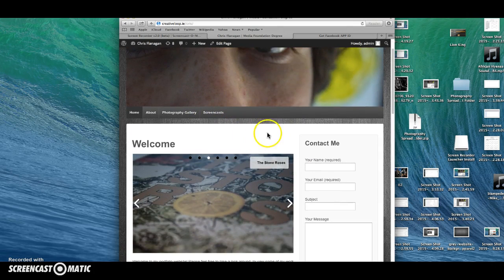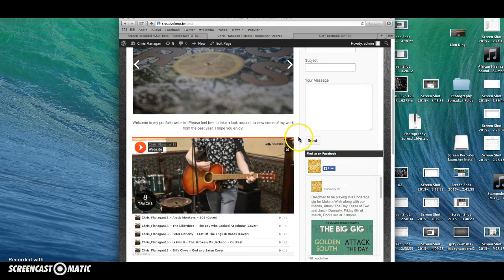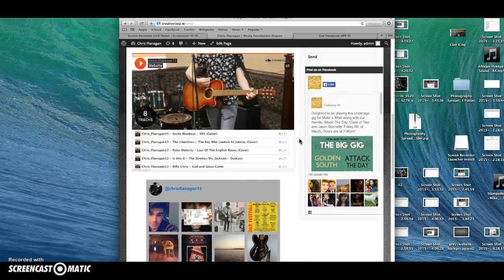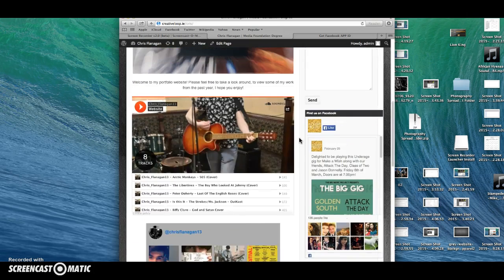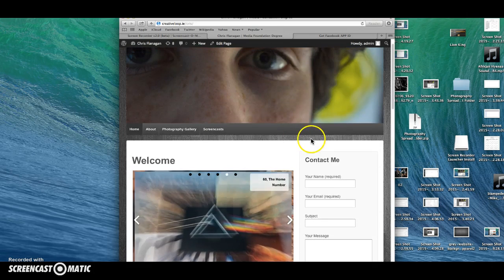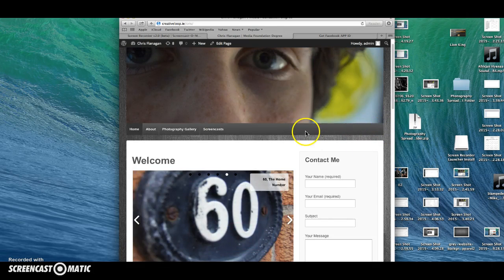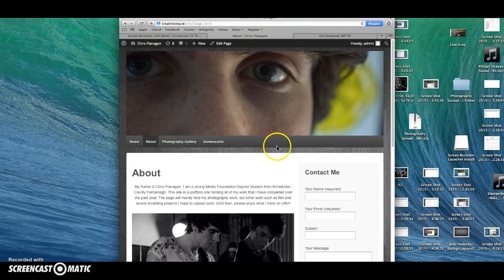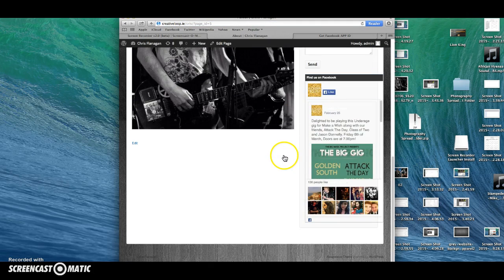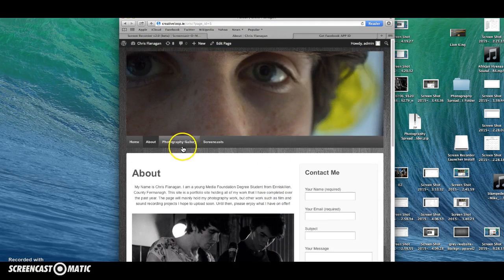So that's pretty much all the testing that there is, because there isn't much to this website, as I said, because there needs to be more content, but I'm only into the first year, so I haven't got that much in. All the pages work, so once you click about, obviously you're going to get to the about page. Photography gallery, this is the last plugin.